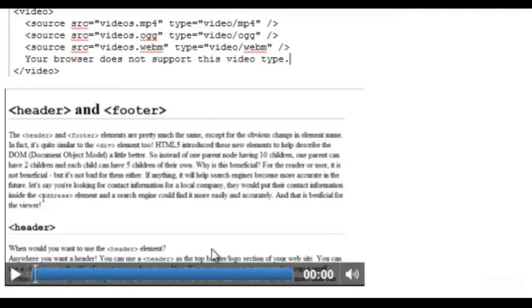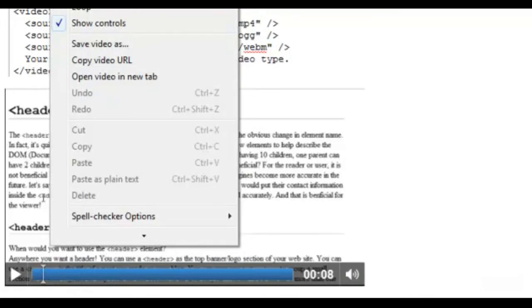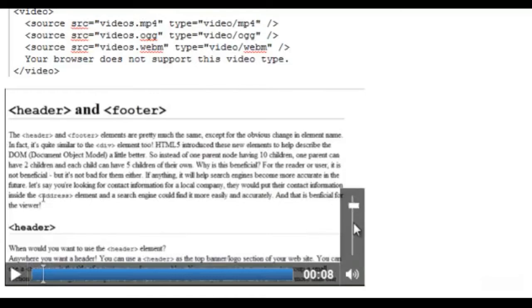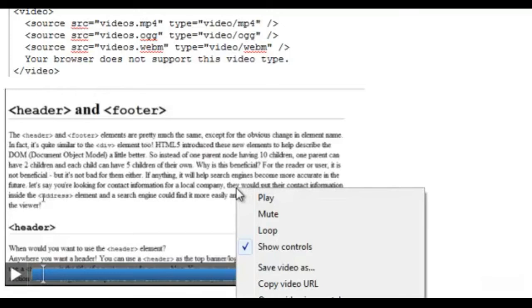We have full volume control, and I can play it here. Header and footer. The header and footer elements are basically the exact same, except so it's just going to go on and on and on. I'll just pause that. You can right click on it, you can play, mute, loop, you can show controls, you can hide your controls. You can move your volume up and down, and you notice when you right click, it doesn't show up with the Flash menu. It's just a regular browser menu.